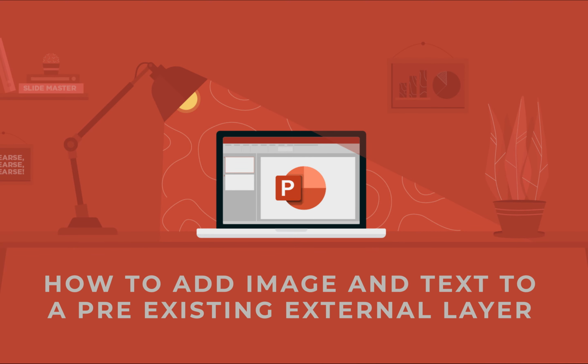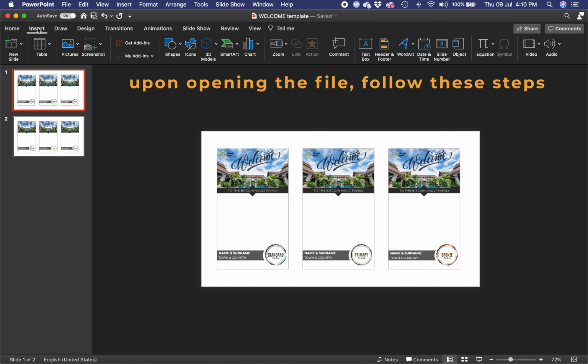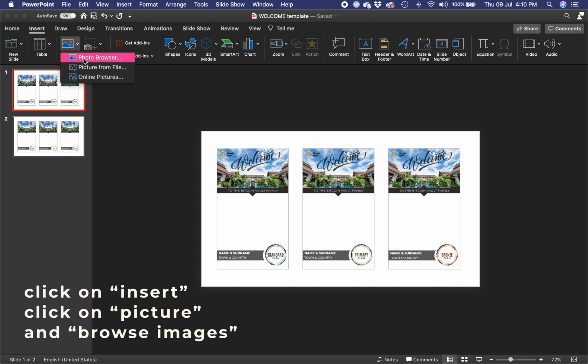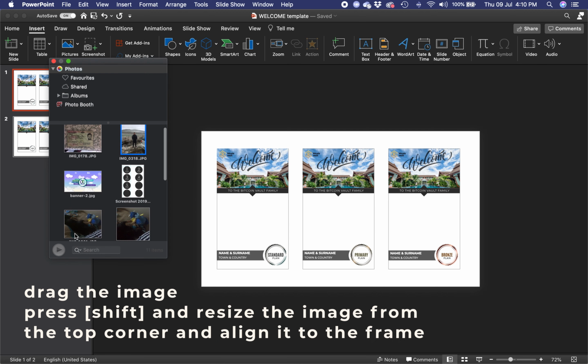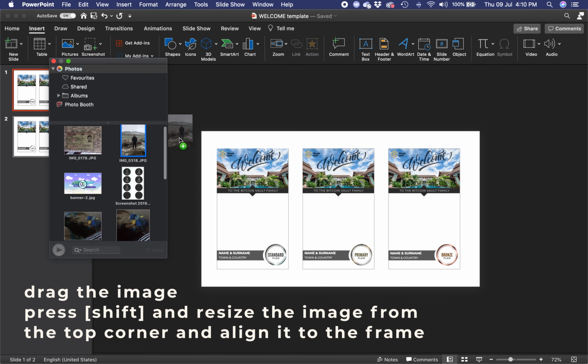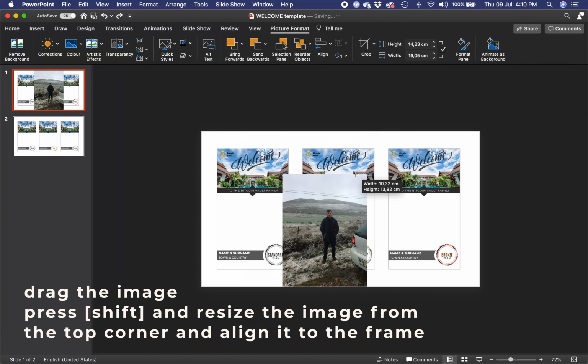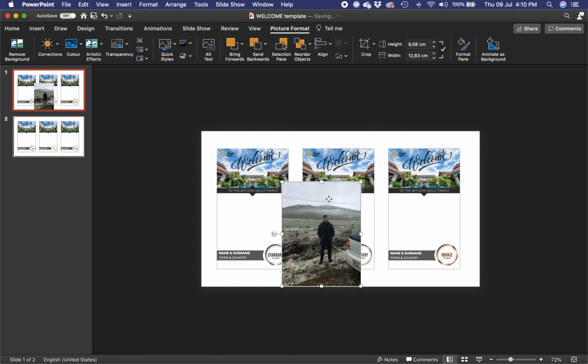How to add image and text to a pre-existing external layer. Upon opening the file, follow these steps. Click on Insert, click on Picture, and browse images. Drag the image, press Shift, and resize the image from the top corner and align it to the frame.